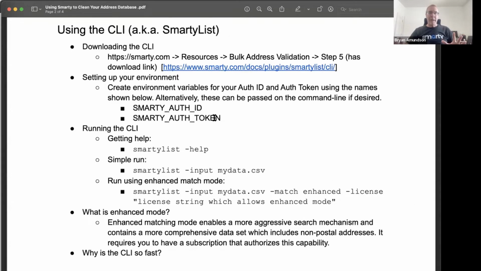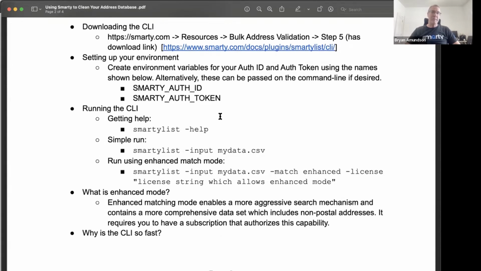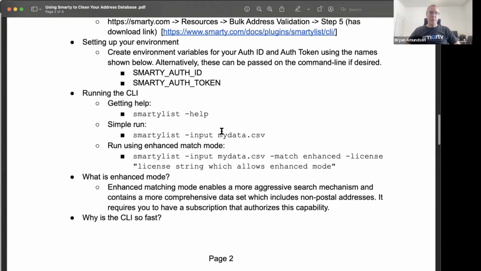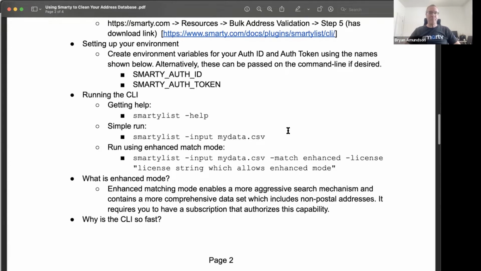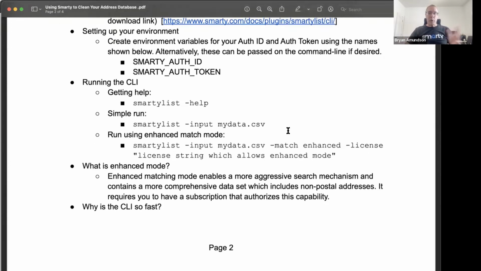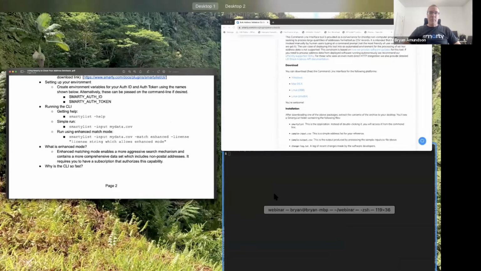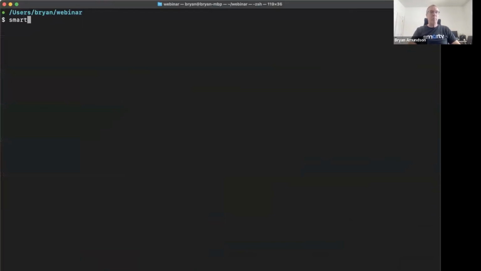So in my environment, I've already set up my environment variables with those two things. So all I have to do is just run smarty list from the command line, and it will understand that it is going against my account. So there's a couple of ways to run this. First of all, let's go ahead and just run smarty list with help.